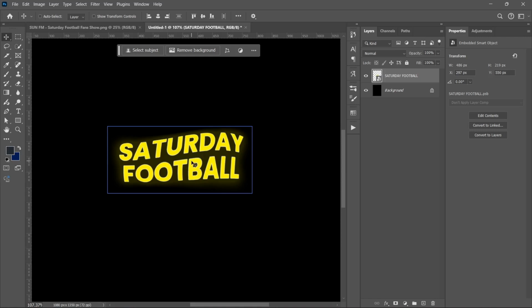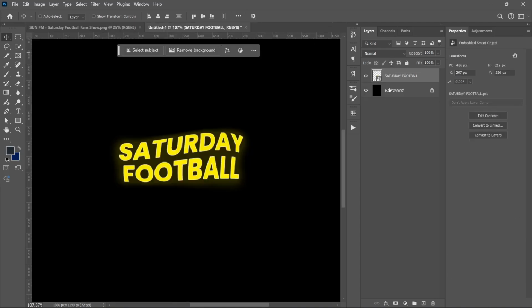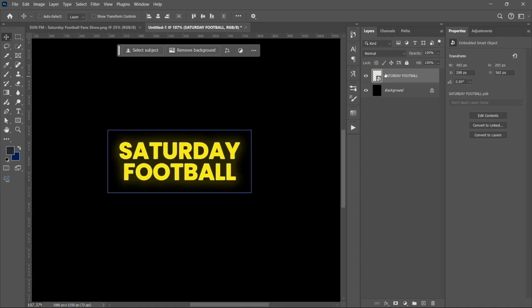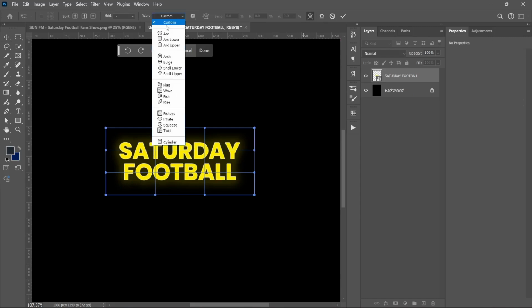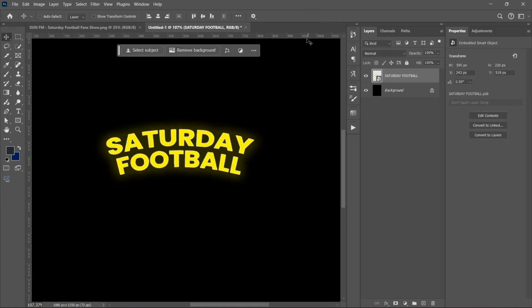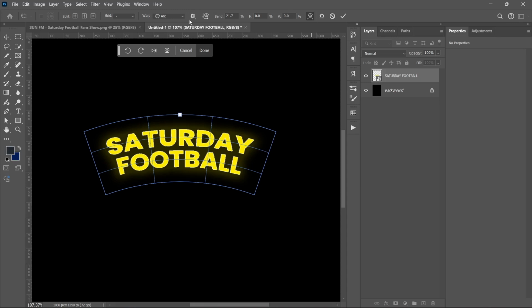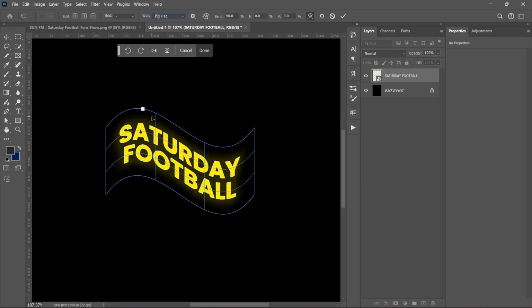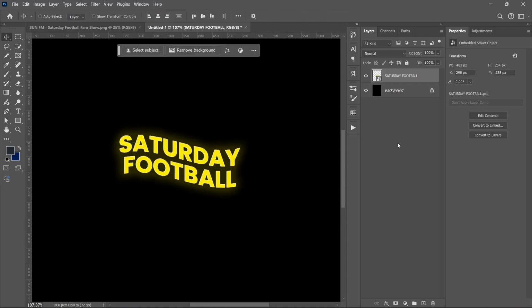So if you want to edit it, you can just double click on the smart object. It will take you back here, and then you can make whatever edit you want. Apart from this, if you press Ctrl T and go to this warp, apart from custom, there are other things like arc. Now it just turns your text into an arc basically. So you can just explore the others and see what they do. You can try flag and see what it does to your text. So basically that's how I achieved that text effect.